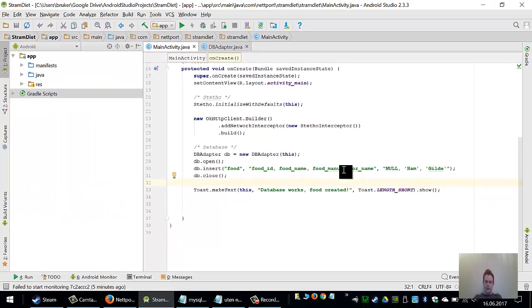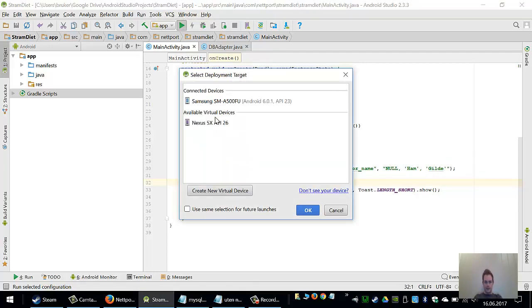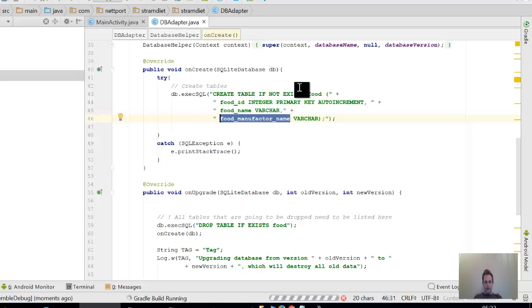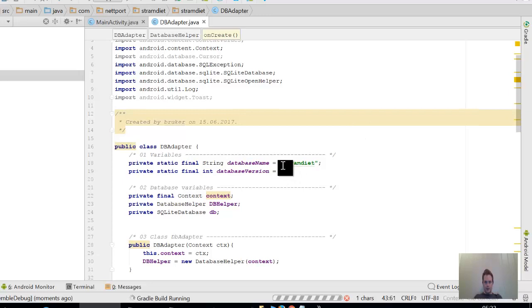So I want to create a food called ham created by Hilda. So I'll try to launch this now. If you have corrected this one, you need to update the database version to an increasing number, for example 5 here.